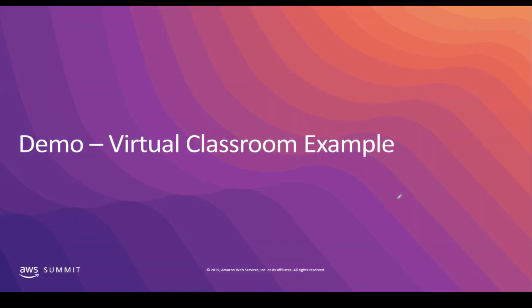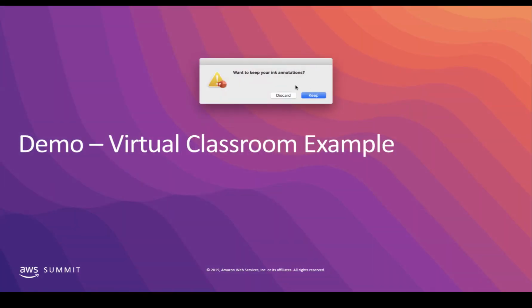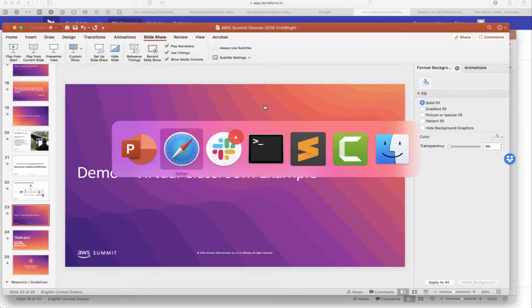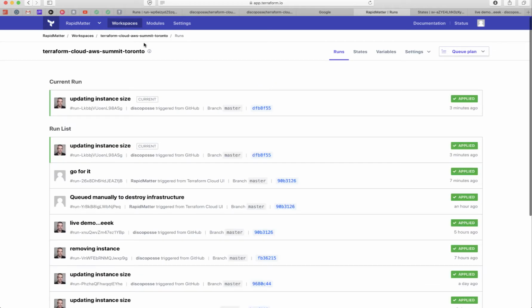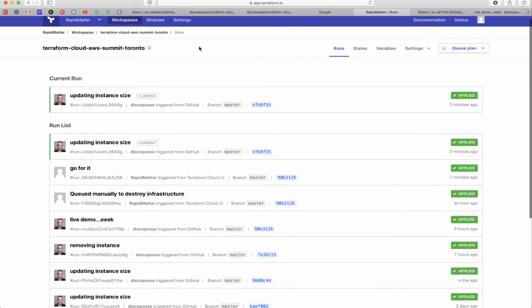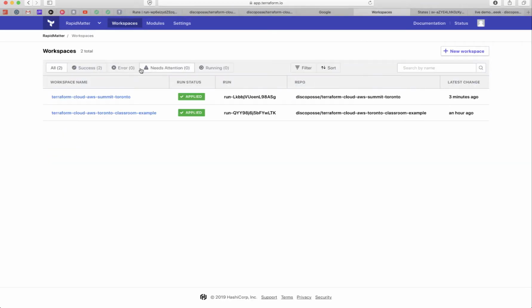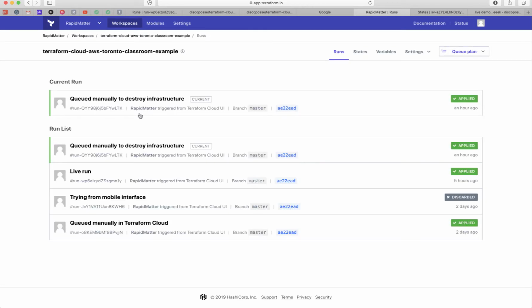So let's actually take a look at it in action. Okay, we're going to get rid of our notes there. And let's take a look. Okay, so we're going to go back to our workspaces. Again, this is app.terraform.io. I've got my two, so we looked at the one before, which was the Cloud Summit. This is a Cloud AWS Toronto Classroom example. So let's drill into that one.